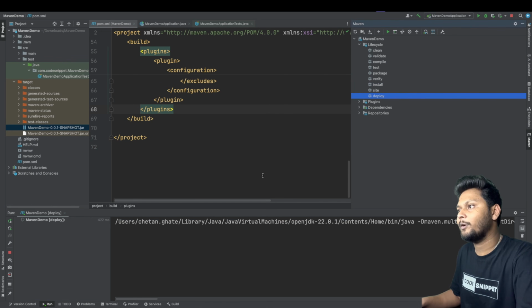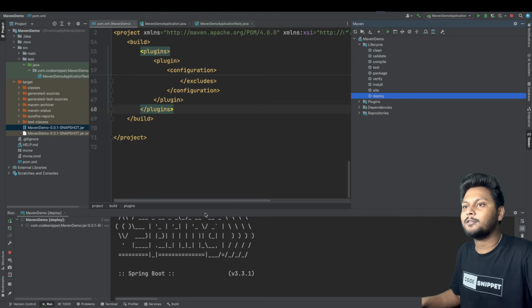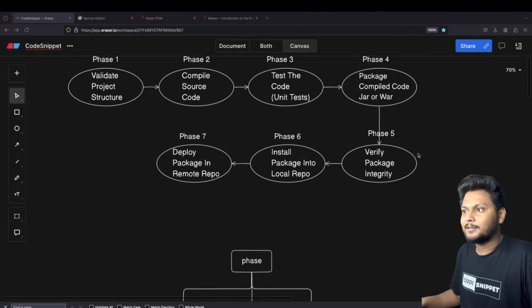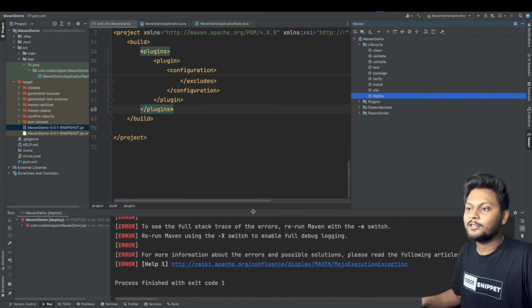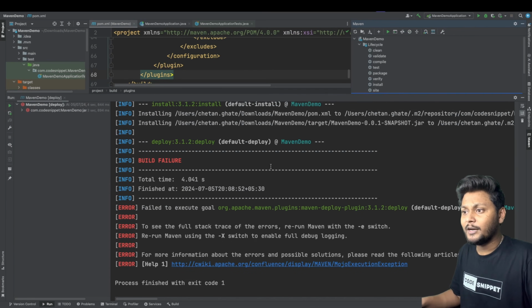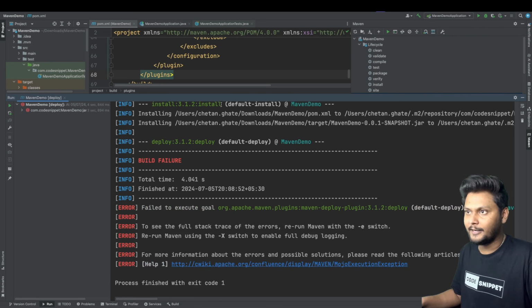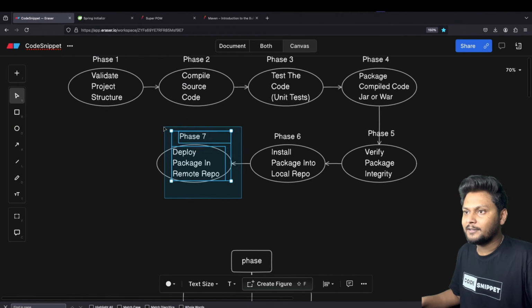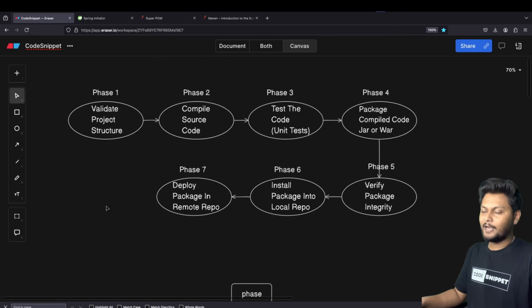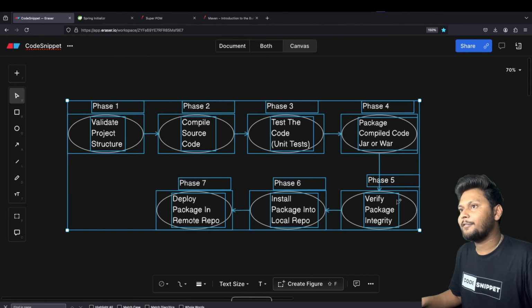So now if I run this deploy, it will first run all these phases, right? First 6 phases it will run and after that it will start to deploy. But as we don't have that distribution configuration, it will fail saying that the repository element is not specified inside distribution management, right? As we have not specified it yet, right? That is basically the last step inside your Maven lifecycle, right? So that is the complete lifecycle for us.